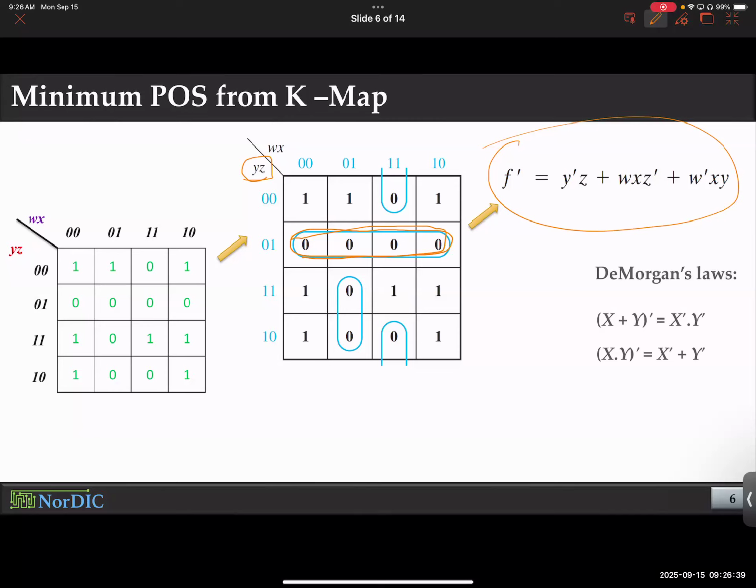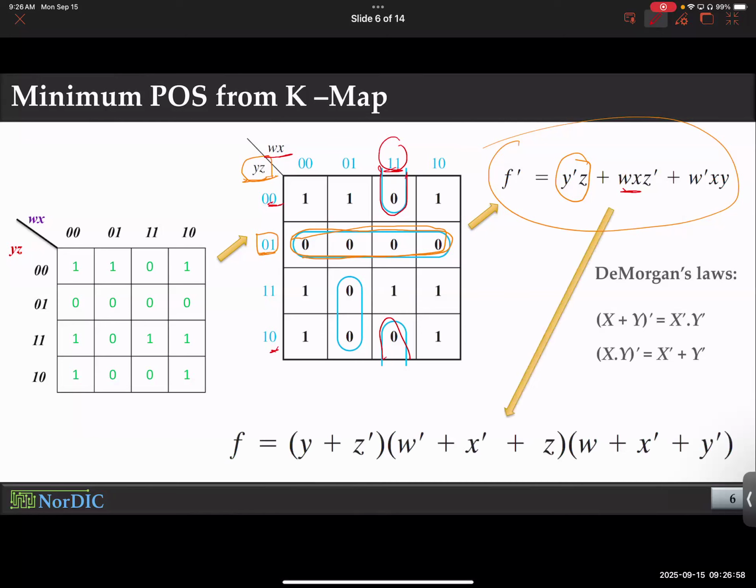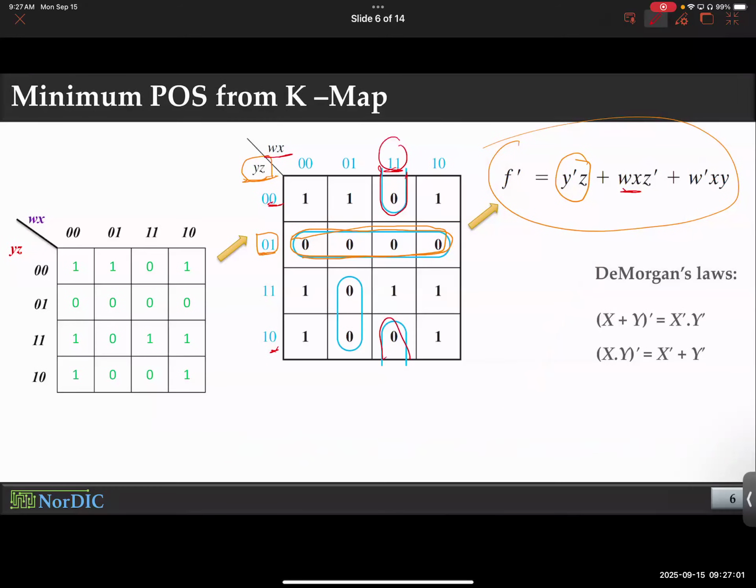Yes, y and z don't change. So we need to take y prime z because y has 0 corresponding to it. So there you go, y prime z. And which other variables don't change for this one? W and x. And both of these are 1. So W and x. But there's another variable that doesn't change, z, but prime. Yes, thank you. Sorry, I'm getting ahead of myself.